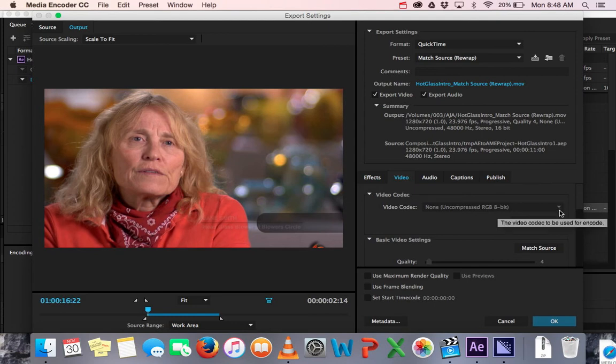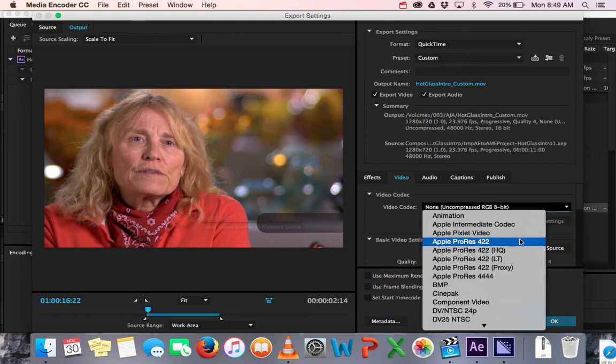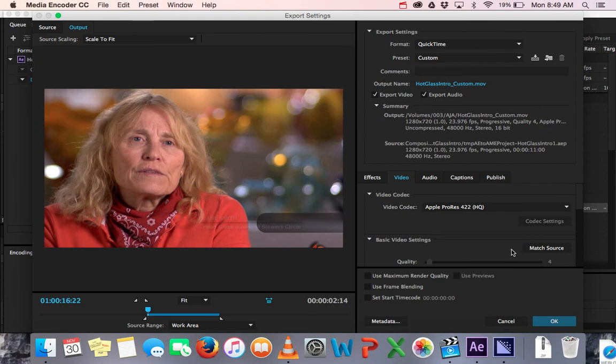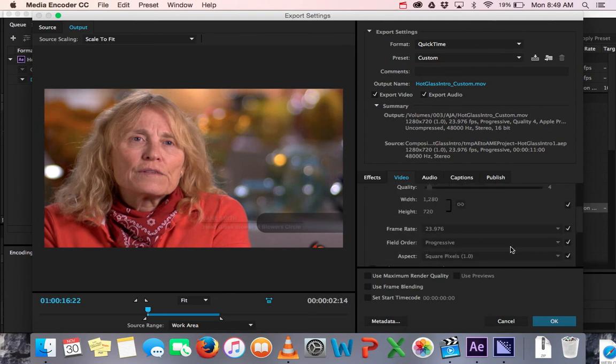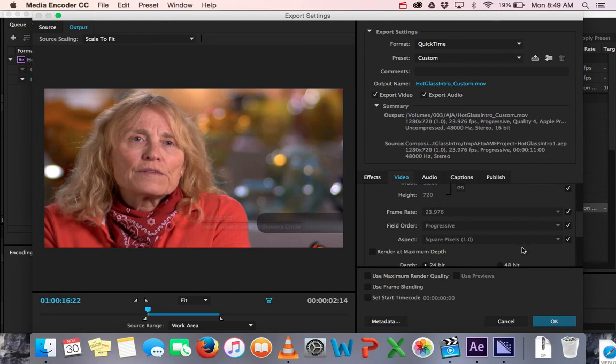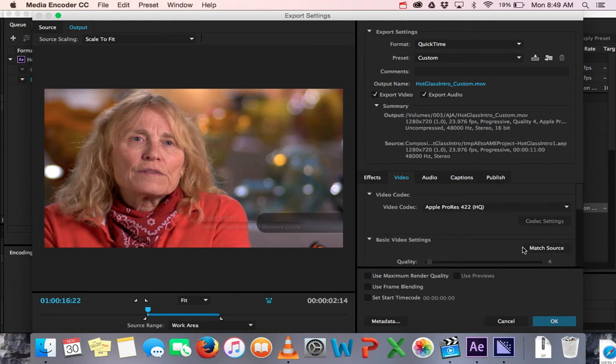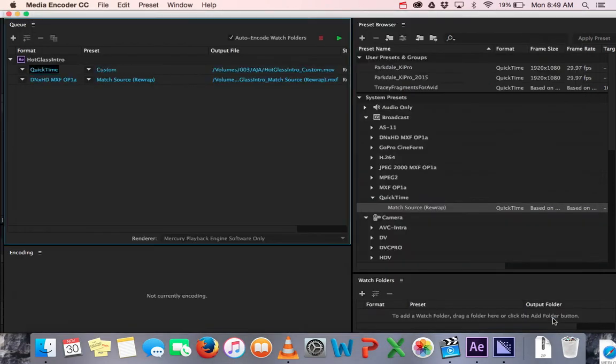So once you're in here, if you double click here, you can start to manipulate. This is uncompressed. It's not letting me manipulate. Interesting. If I turn off match source. Oh, there. If I turn off match source. Okay, there's our ProRes. So you want to do a ProRes HQ. And then you can manipulate any of the specs down here, the frame rate, if there was some reason you needed to do that, quite easily. And then we just hit OK. And then play. And then that renders out our various options.